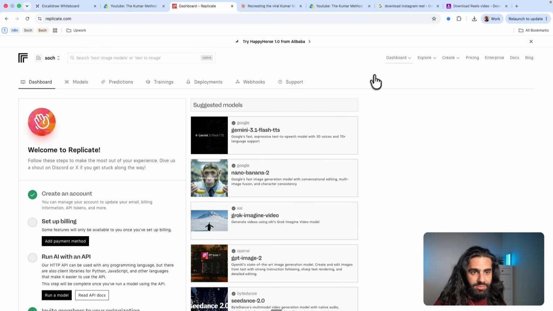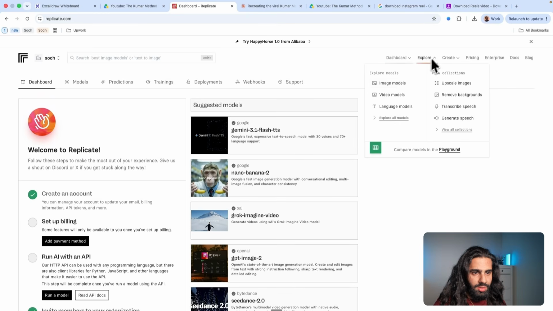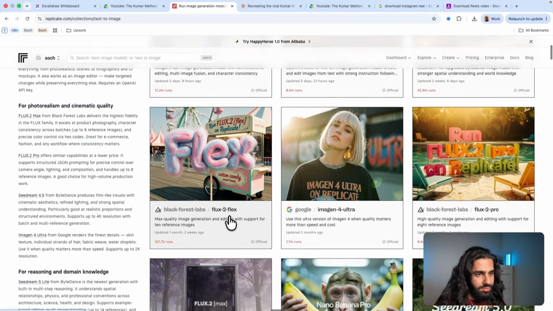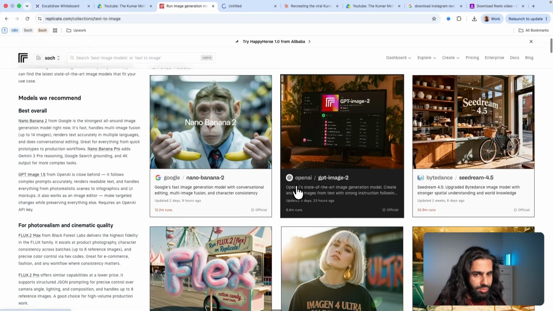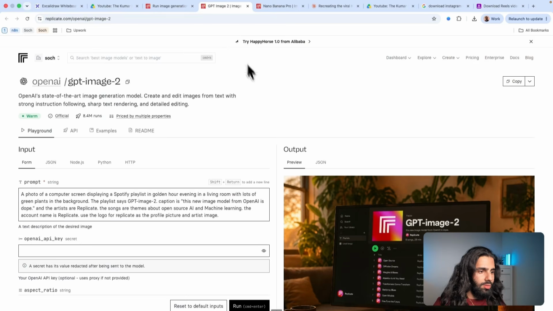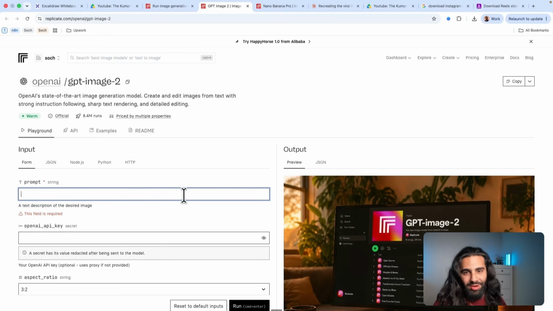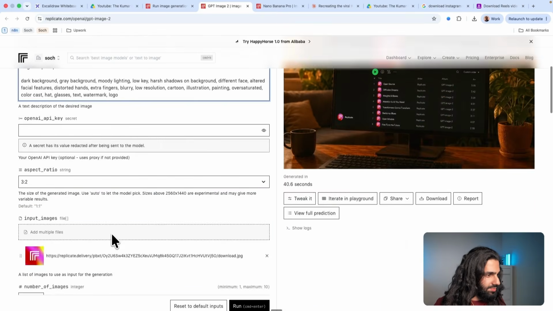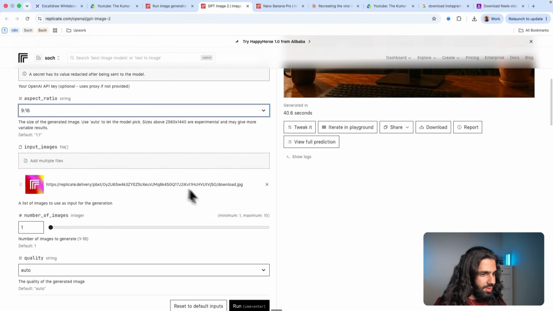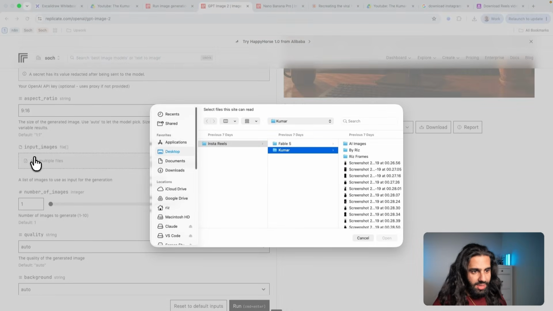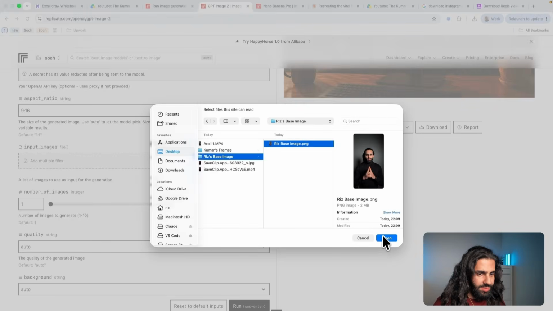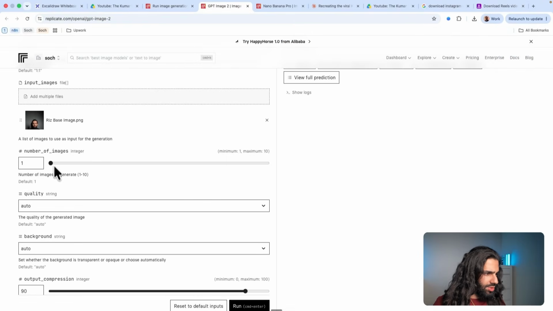Now let's go ahead and actually create our base image. I'll go to the image models, and Nano Banana 2 is good, but I would recommend using GPT Image 2 just to test, and maybe Nano Banana Pro. We can use these two. Now we just have to insert the prompt that Claude gave us, that's it. So we inserted this prompt. The aspect ratio has to be 9:16 because of Instagram. We input our image, the base image that I had. So we go to the Kumar Method, Riz base image, we select this, we open this up. Number of images 1 is okay.